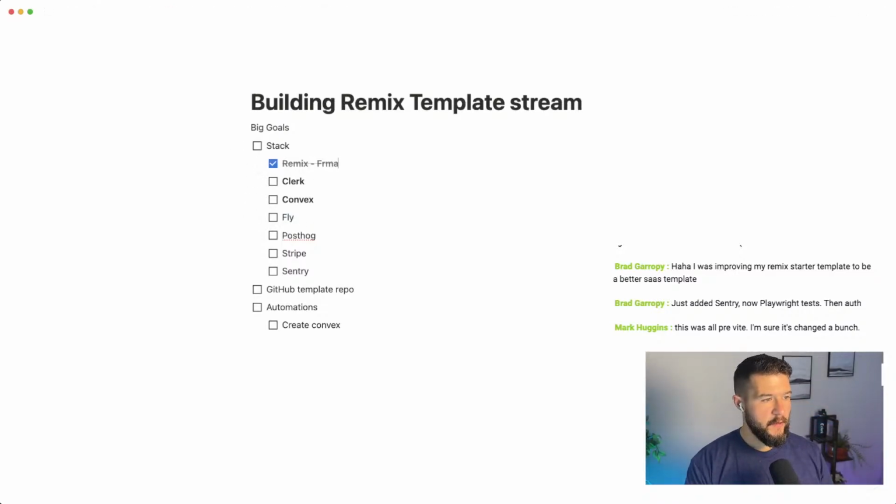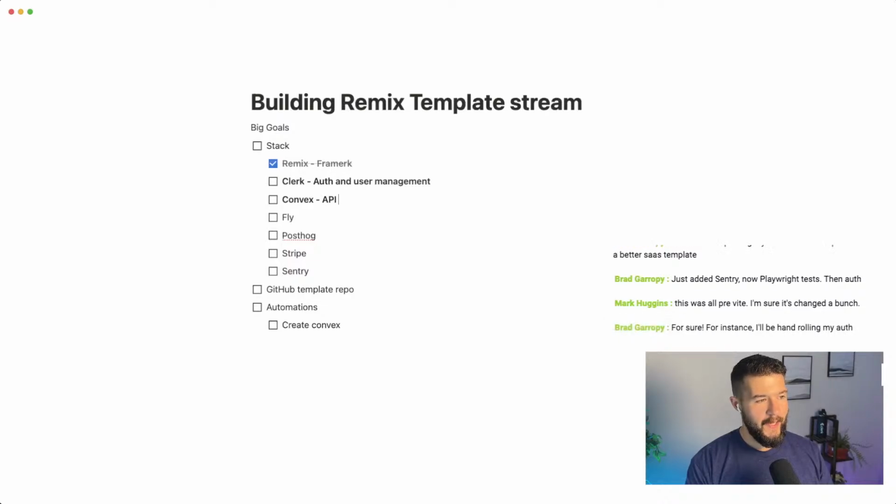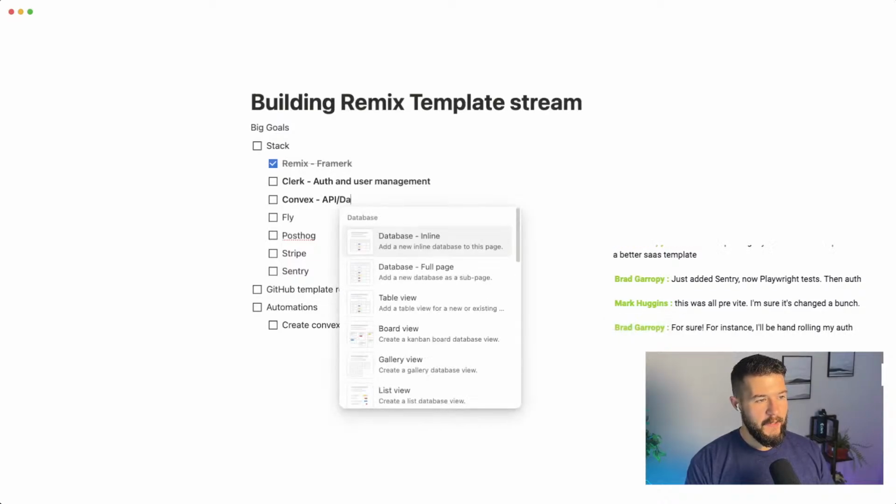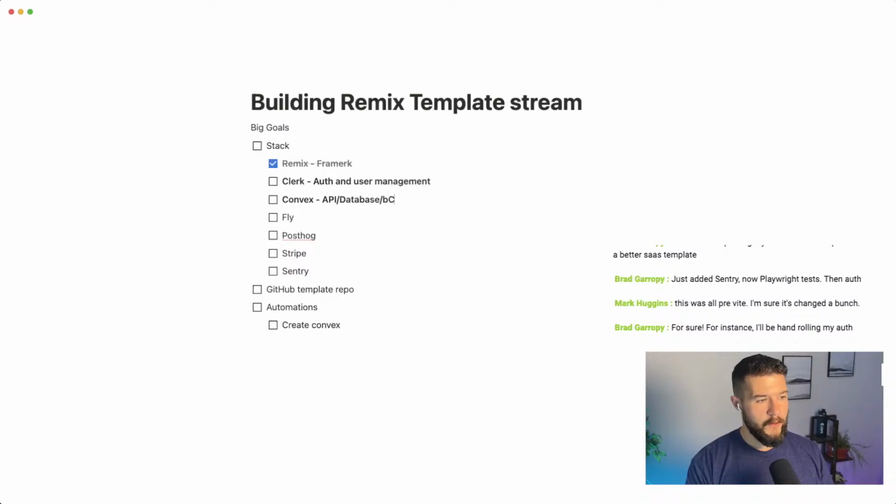So Remix is the framework that is basically going to keep the whole thing together, right? Clerk is authentication, auth and user management. Convex is pretty cool. Convex is an entire API database backend all-in-one platform. Kind of, I guess, like Supabase, although I'm not as familiar with Supabase. I've recently worked with Supabase just to do some things on the Clerk docs, but I haven't done anything really with it. I really liked Convex because of the real timeness that comes along with Convex.